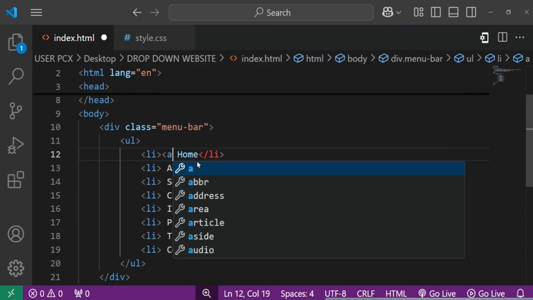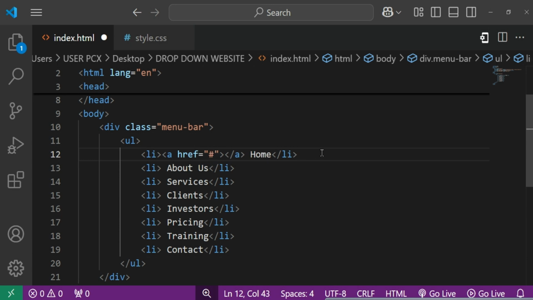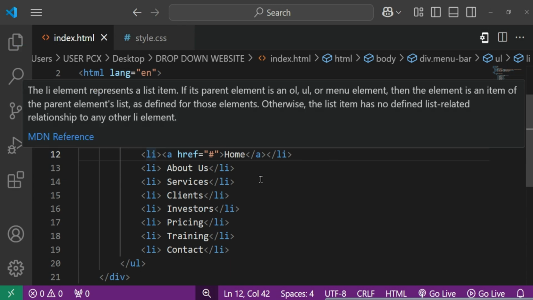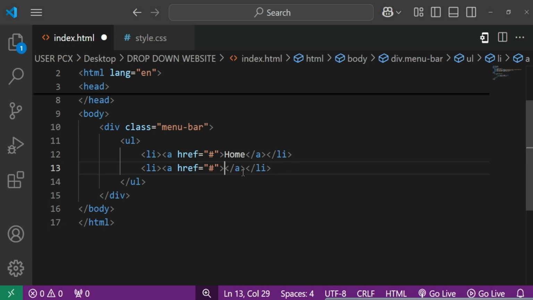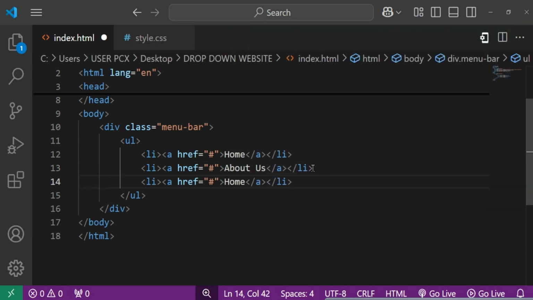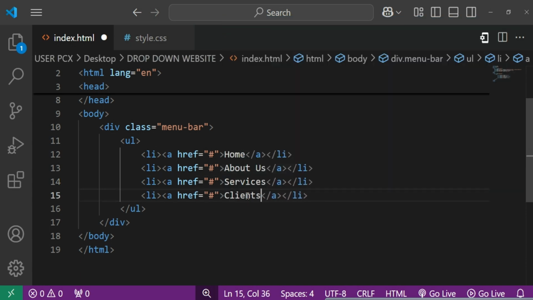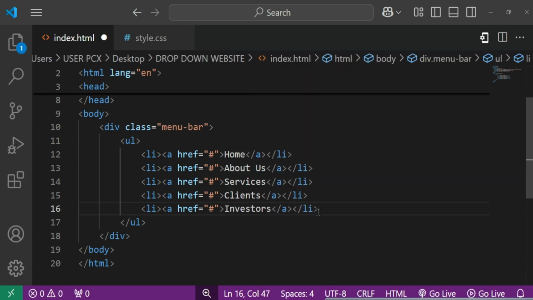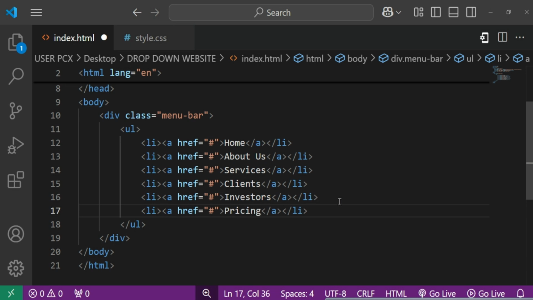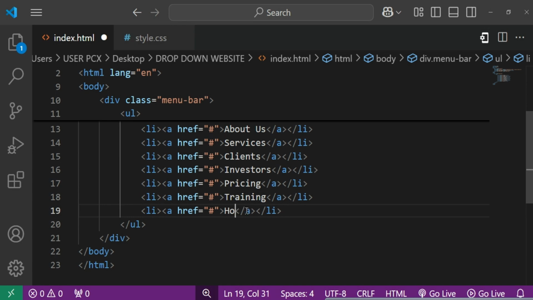Now let's add href attributes, an anchor tag. So anchor href. Just follow it the way I'm doing it. I want to copy that and redo it. So about, I'm adding href to it. I just copied and pasted. Services, this one should be clients. So you're adding an anchor tag to our menu bar. We're adding a link. Pricing, training, and contacts.